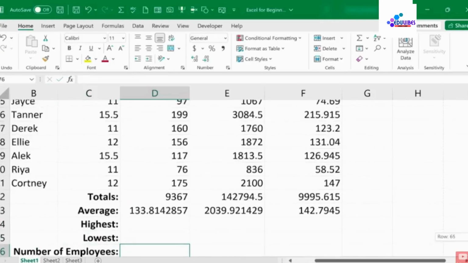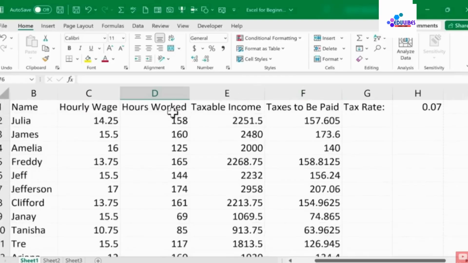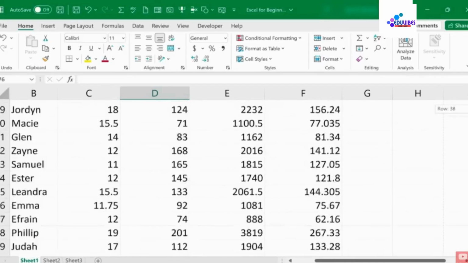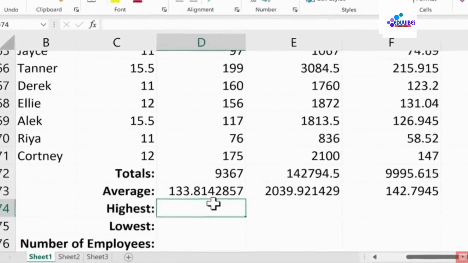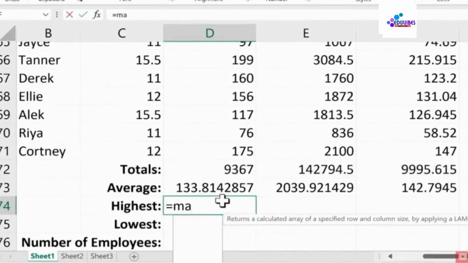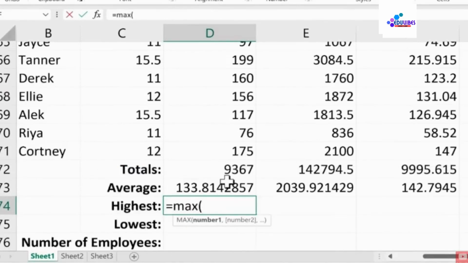If I want to know what the highest amount of hours worked was out of all of these employees, and I also want to know the highest taxable income of all of these employees, there's got to be a good way to do that in Excel that's easier than just scanning and looking for the highest number. Fortunately, there is. There's a function called max. So in my head, I'll think D74 equals max, left parenthesis, and then I just need to describe the range of cells to look in.